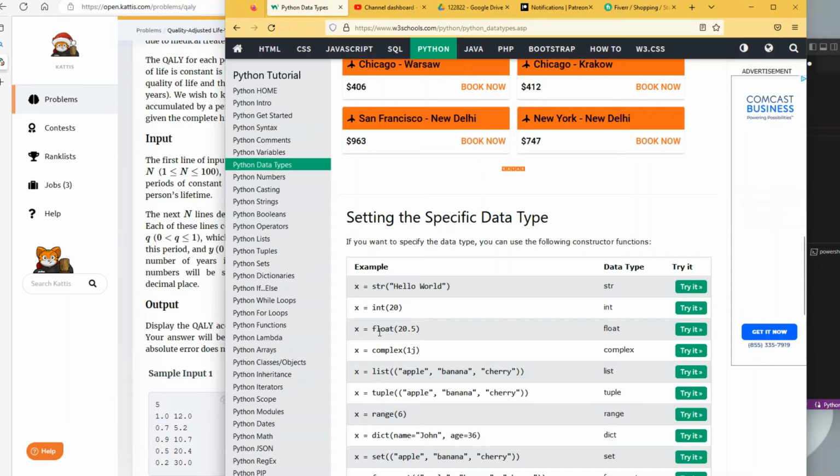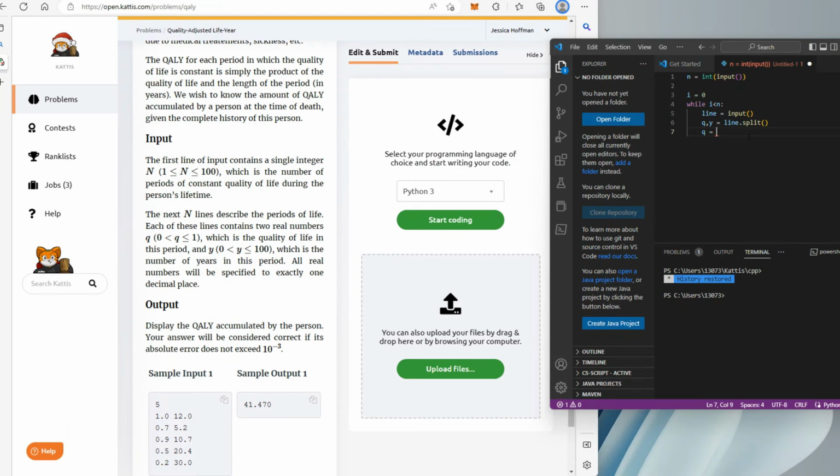Here's all the other specific data types. It's called float because there's a floating decimal. If you want to learn more specifics, then you can look that up. Okay, so Q is going to be a float because it has 1 decimal place, and so does Y.